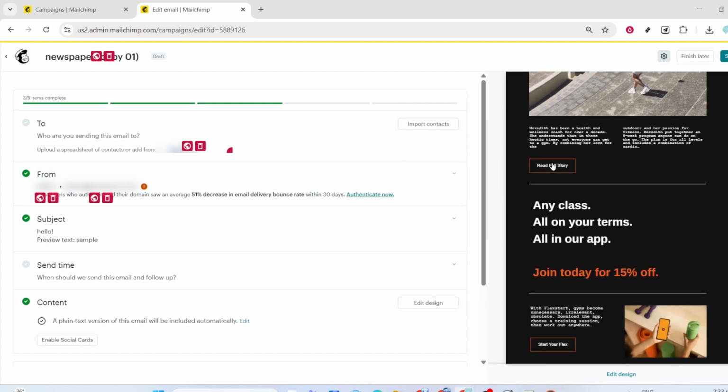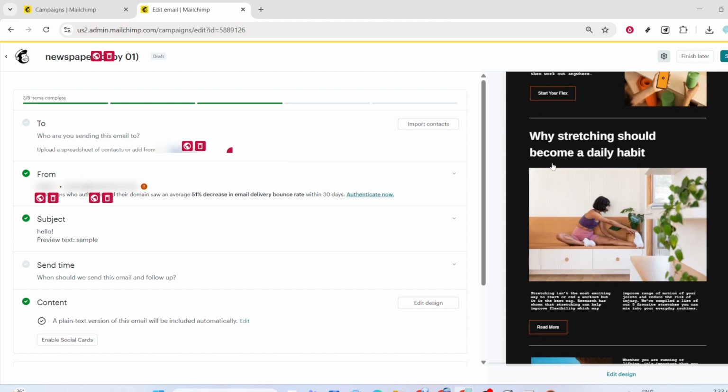When your edits are complete, save your changes and give everything a careful review. Use preview and testing tools to catch typos, broken links, or outdated details. Once you're confident the replicated draft looks and reads the way you intend, you're ready to proceed just as you would with any other draft.